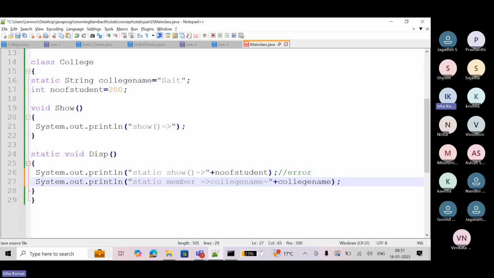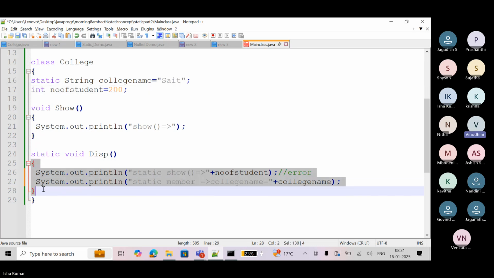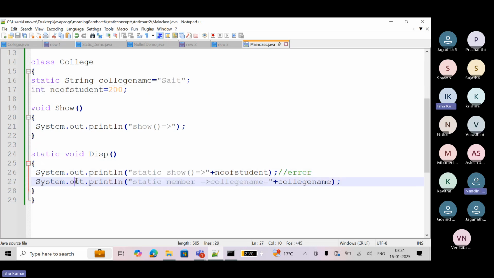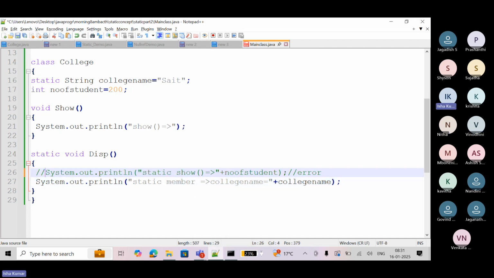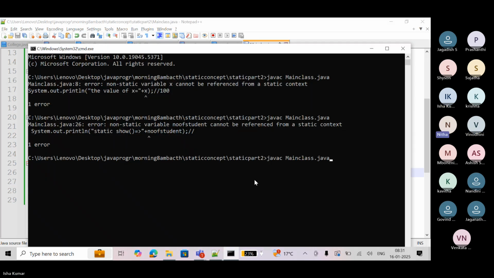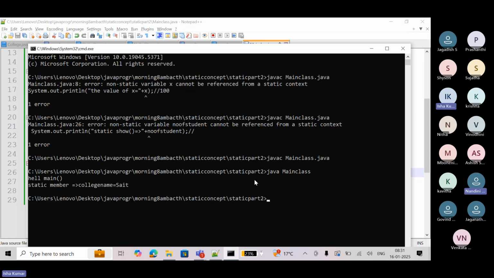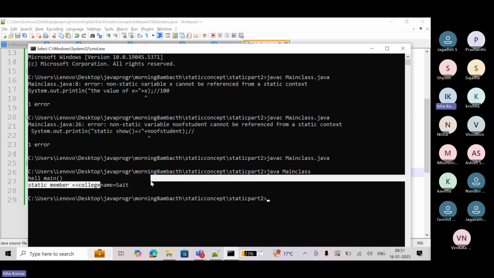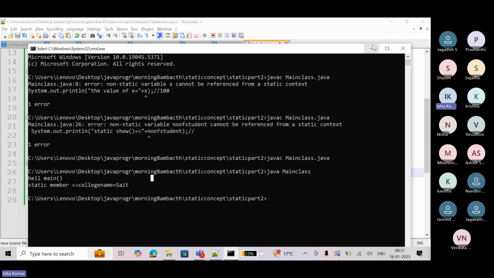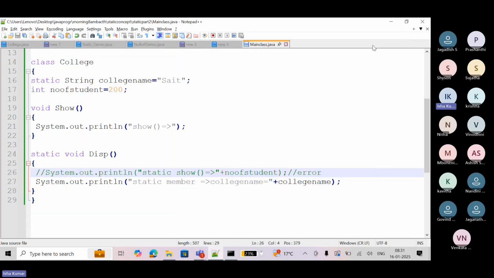So can we access a static member, a static variable from a static context? Yes, the answer is yes. First comment this line, otherwise it will throw the error. No error itself. Wow, you people are super. And we got the output, right? So the rule is we can access static members from static context.